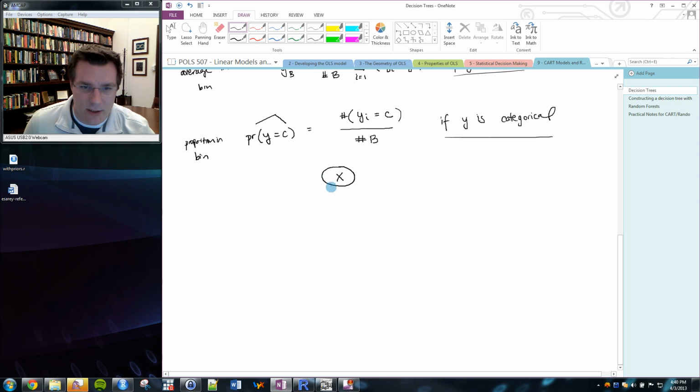So for example, going back to a simple tree here, if I had just one division, one node, x is greater than a half or less than or equal to a half. Let's suppose that y is dichotomous, just like before, and I had 20 observations for y equals 1 in this bin, and 30 observations for y equals 0 in that bin. That would mean that the fitted probability that y equals 1 for this particular bin would just be 20 over 50, or 2/5.